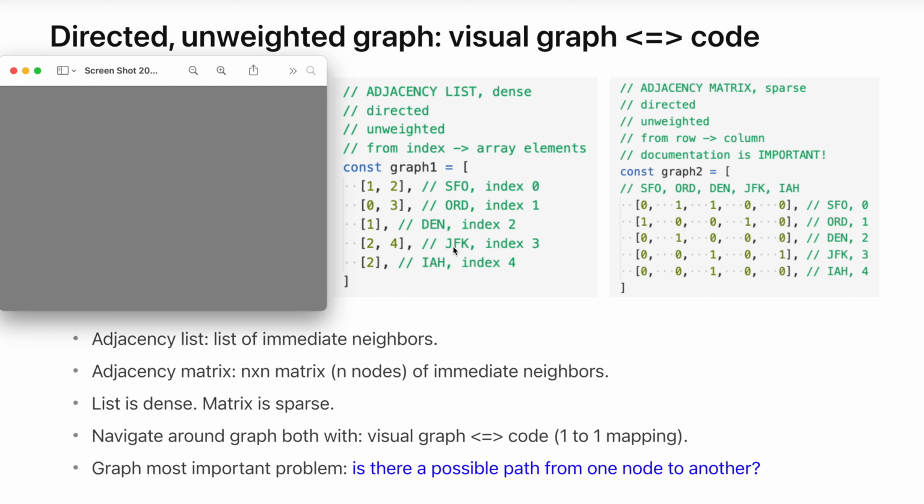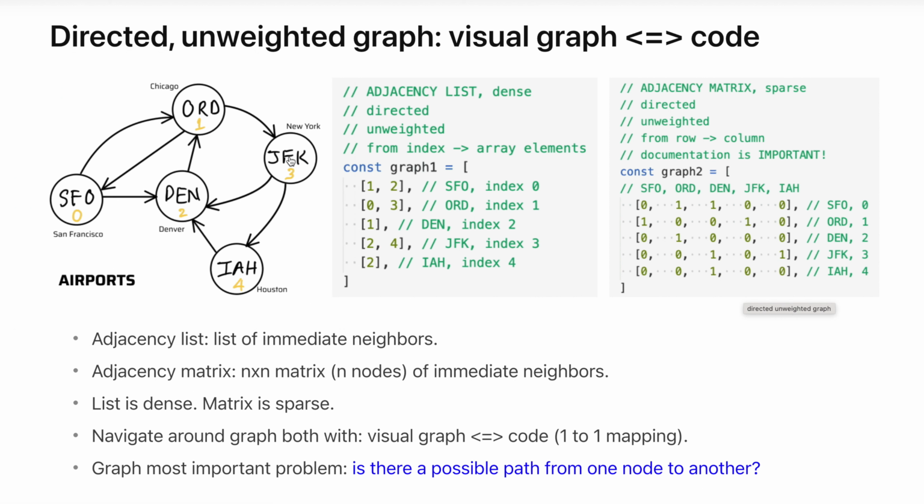So the answer is yes. We can go from JFK to SFO. And if we look at the visual presentation of the graph, we start at JFK, we can go to Denver, we can go to Chicago, and then we can go to SFO, which is the same answer we have from the code presentation of the graph. And that's how we navigate around the graph using both visual and code presentations of the graph.